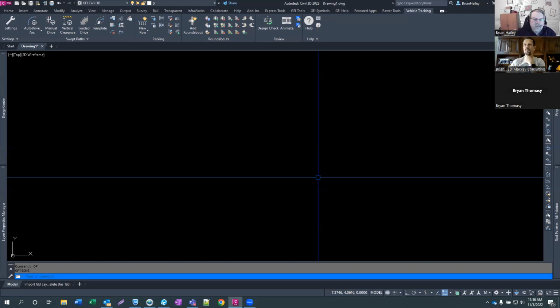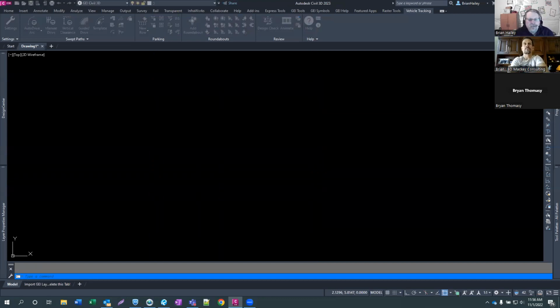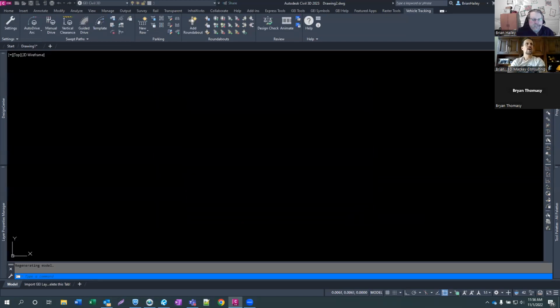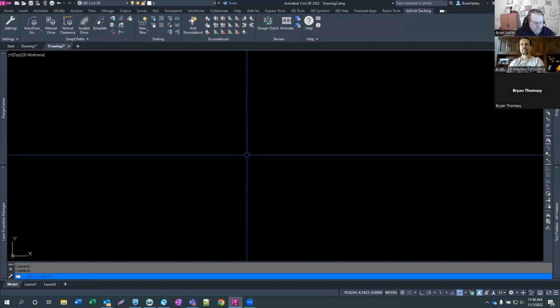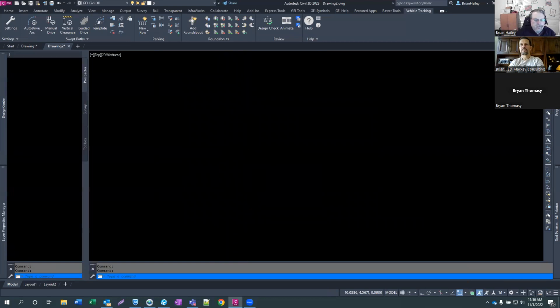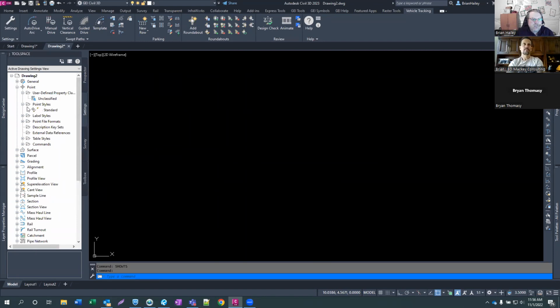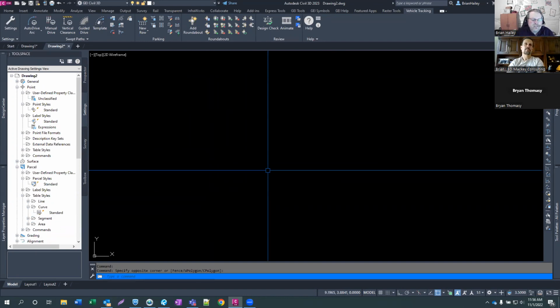So let me go ahead and create a brand new blank drawing here. I'm going to start this with no template, so I have basically no styles in this drawing. Now let's bring up the tool space. If I come over to my settings, you can see all we have is the standard styles: parcel style standard, table styles, line, curve, standard. So this is a blank AutoCAD drawing opened in Civil 3D.